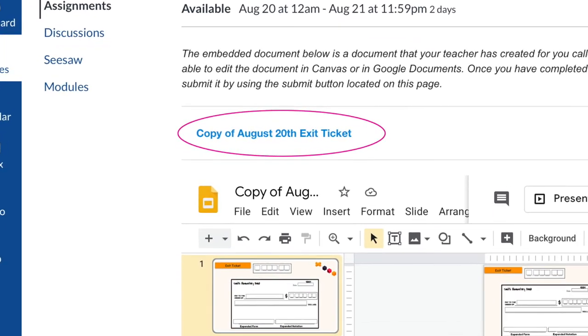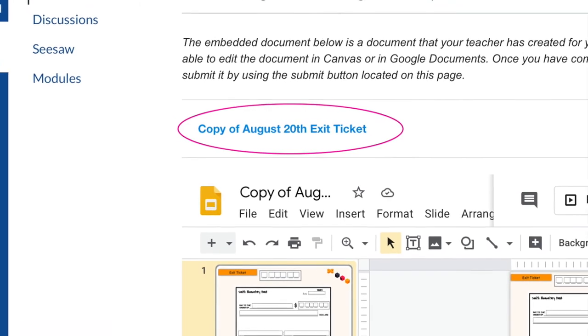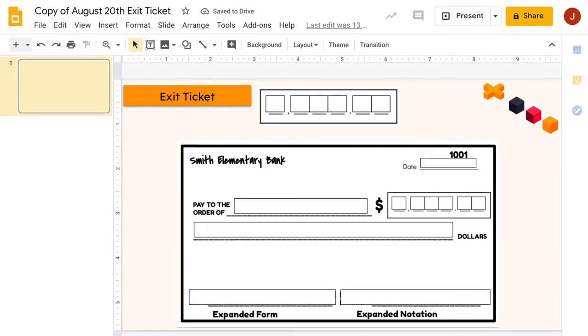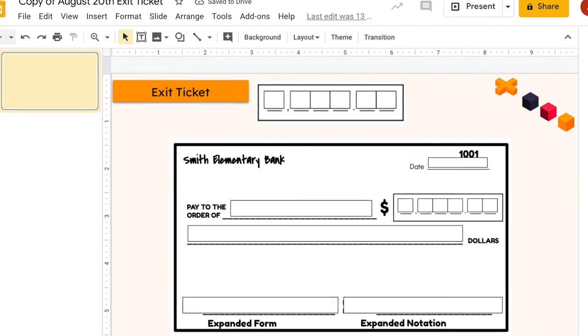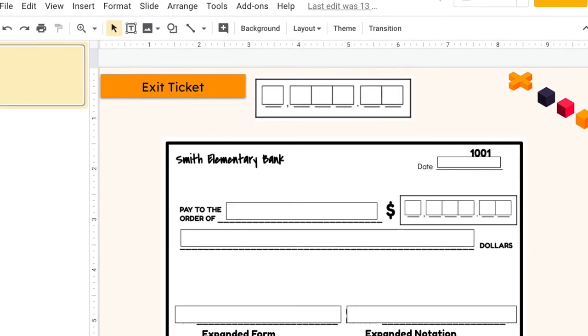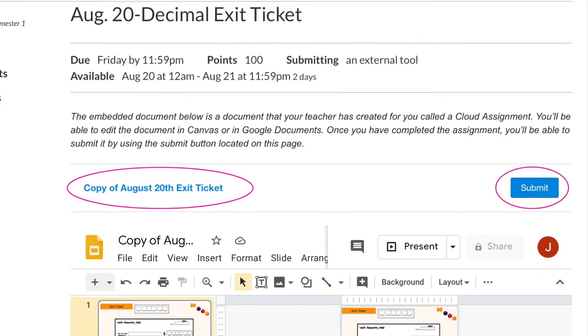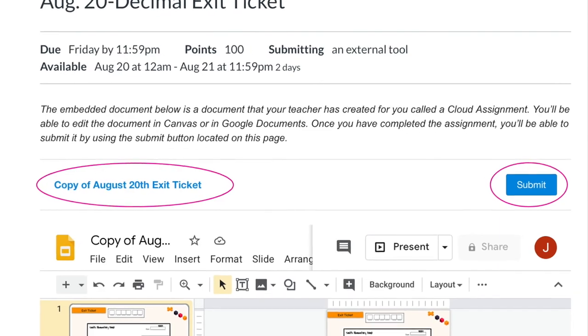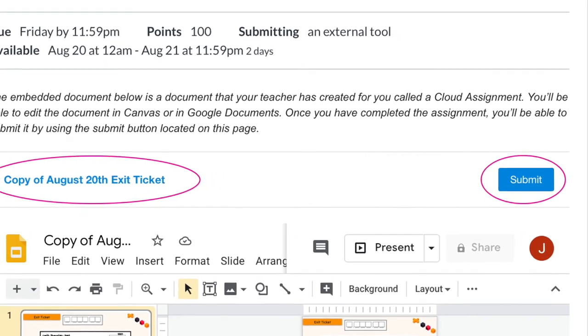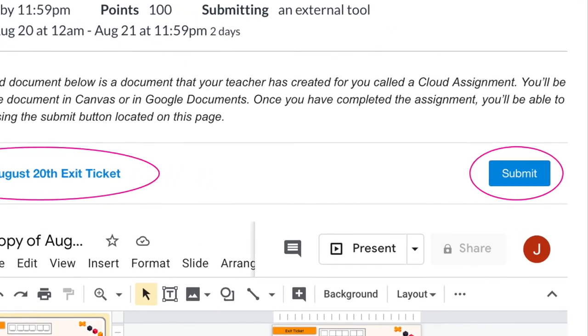Now that I've authorized Google, I can see the Google Slides assignment my teacher has given me, but I'm going to click on Copy of August 20th to make it bigger. Now the Google Slides open up in a new tab, and I'm able to edit, type text, and change this Google Slide as much as I like. When you're finished making all of your changes, you can close out that tab. Google automatically saves your work, and you can press Submit to turn in your work to your teacher.